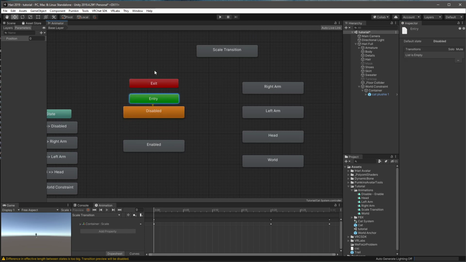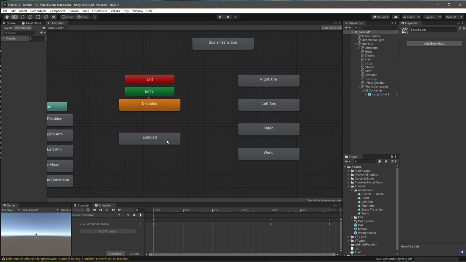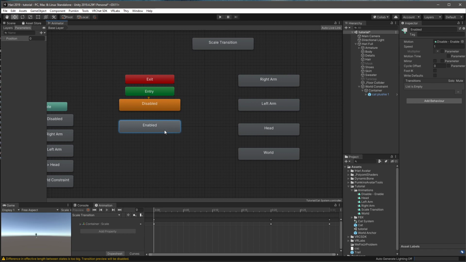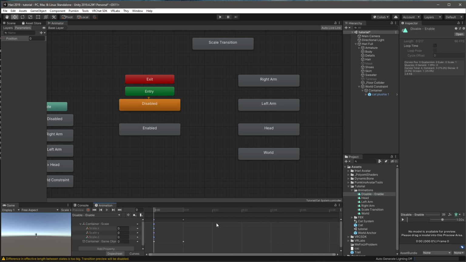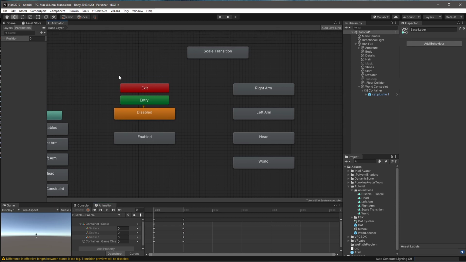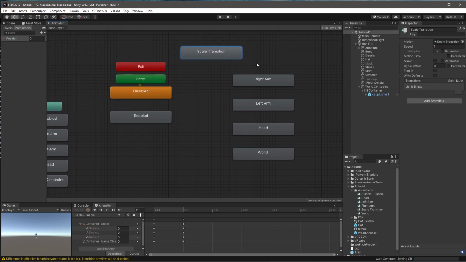So now what we're going to do here, I guess, is disabled. I think for disabled, we're going to have to copy this keyframe of scale 0 to disable for the first keyframe and the second keyframe. That way we have a scale of 0 when it's disabled and enabled, because the scale is going to be modulated by this scale transition here.